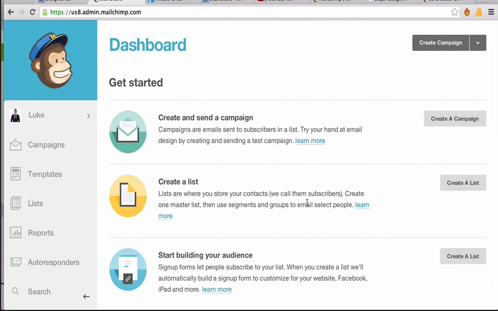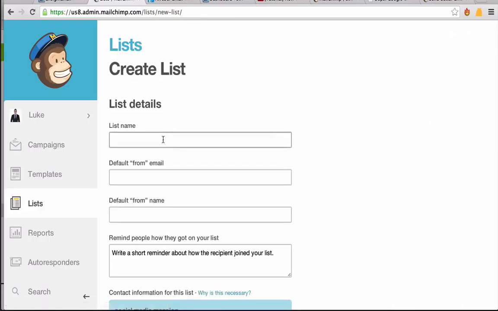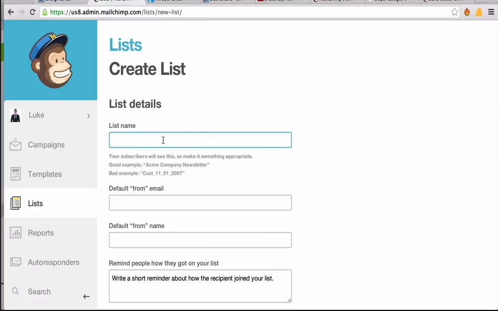Once you're logged in, what we first need to do is we need to create a list. So creating a campaign, as it says there, the campaign is actually what's going to be sent out to your list, but we first need to create a list to get users to sign up and add it to. So we're going to hit create list, and up here, we're going to call this list Facebook Ads Social Media Mansion.